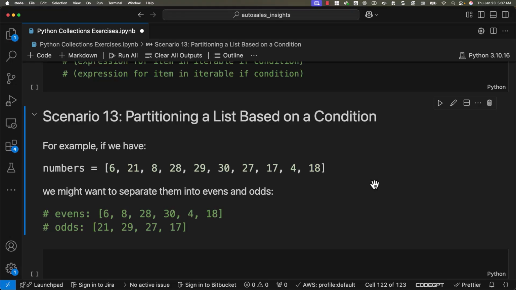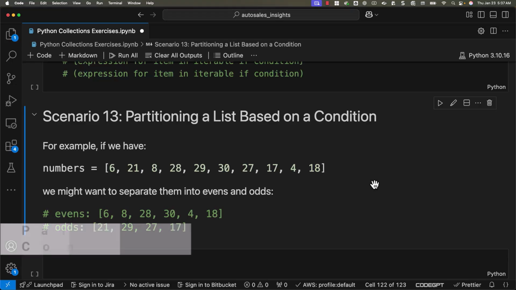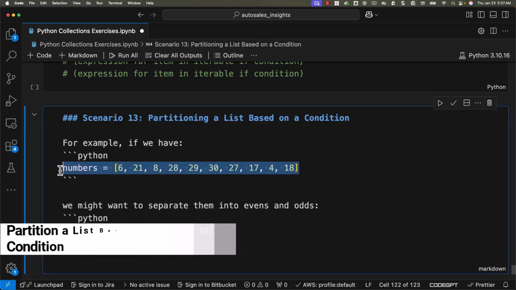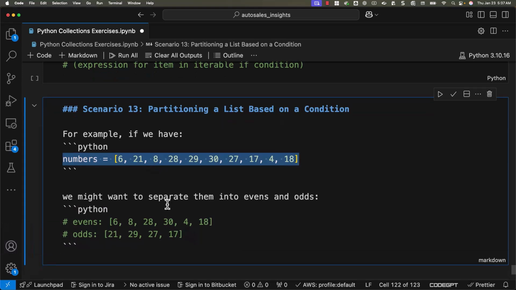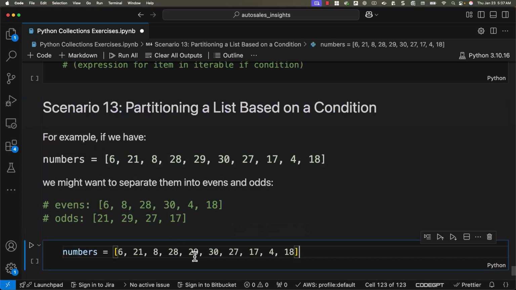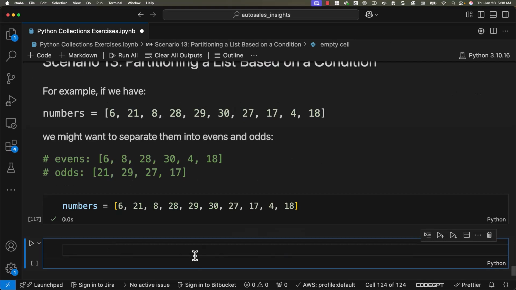As part of the next scenario, let's partition a list into 2 lists based on a certain condition. Here we have numbers. The numbers is a list of 10 integers. We want to divide it into 2 lists. One is evens, the second one is odds. The evens should contain only the even integers. The odds should contain only the odd integers. Now let's make sure we create a list named numbers. It contains all the 10 integers.